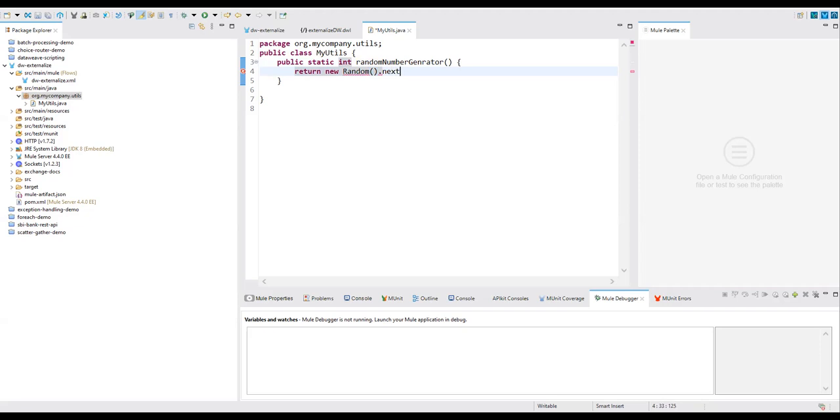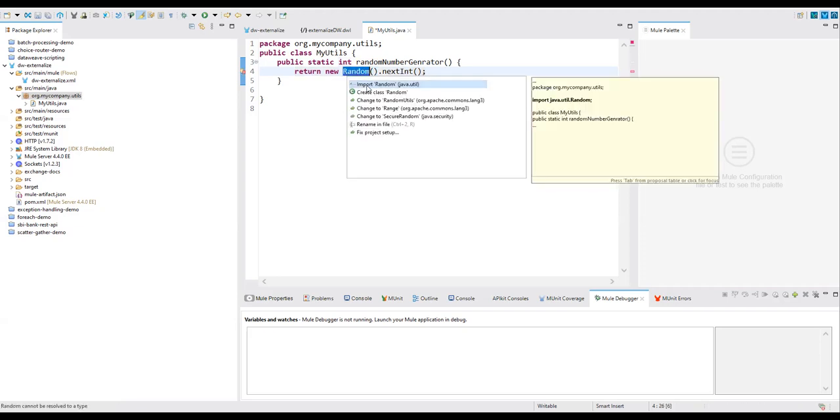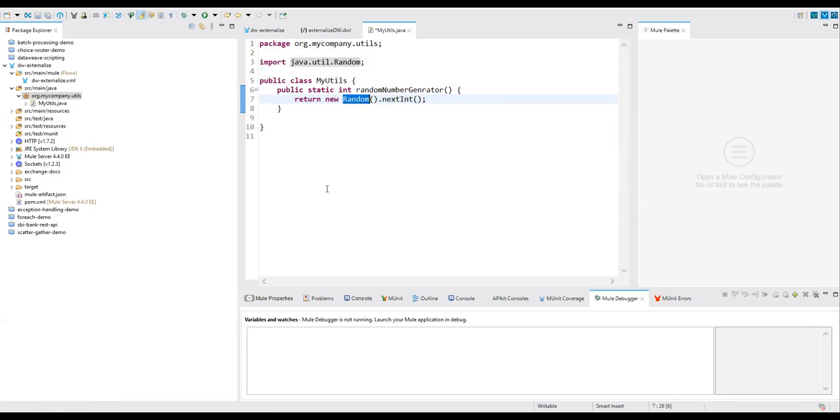So this utility, you can use it in your project. Very simple. I have a random number, and it will give me the option to create a class or import random. I'll say yes, go ahead and import it. If I execute this, I'll be getting a new number every time.